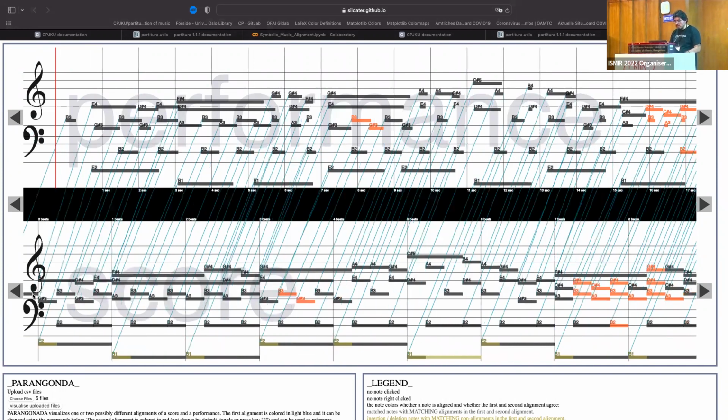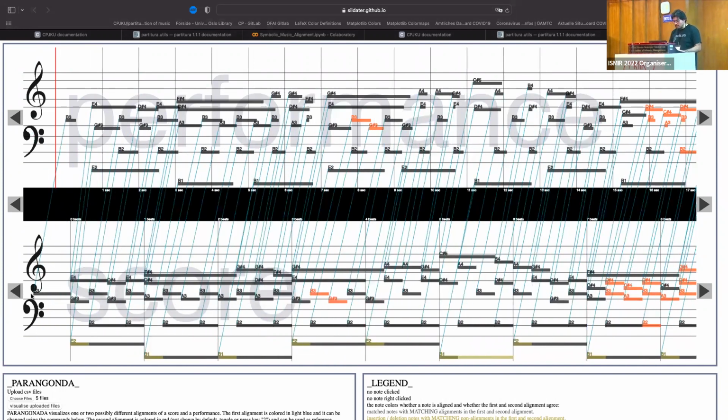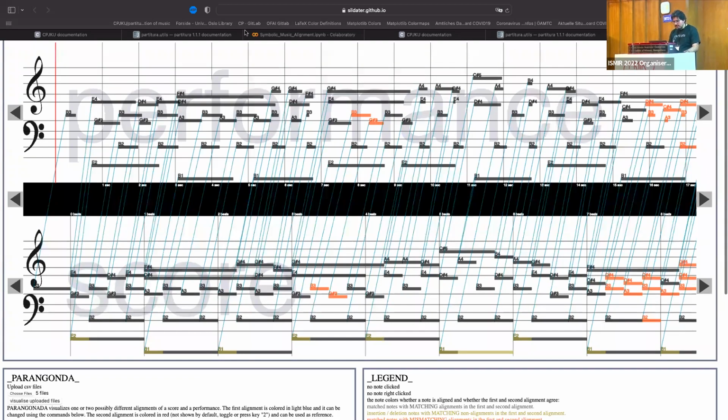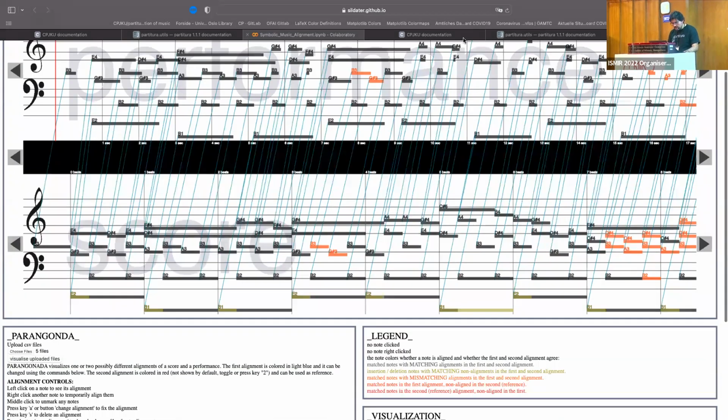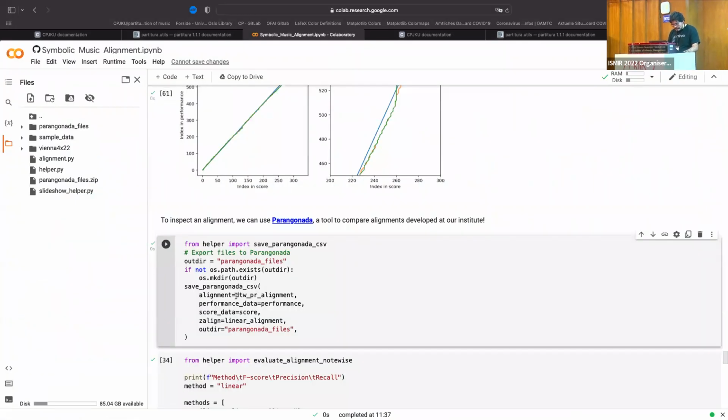Each of these boxes in these piano rolls represent notes. And here is the pitch spelling of the note. And the lines represent alignments. Since we have two types of alignments, in here we exported for comparison the alignment from dynamic time warping using piano rolls, and as a second alignment, the one generated from the dummy linear alignment.